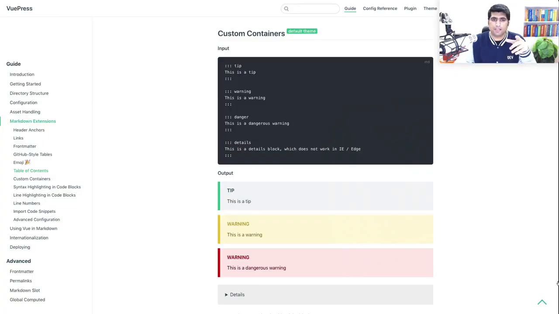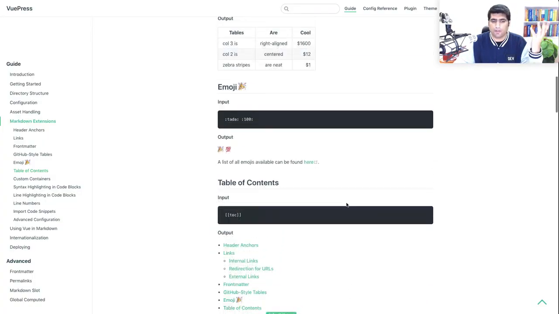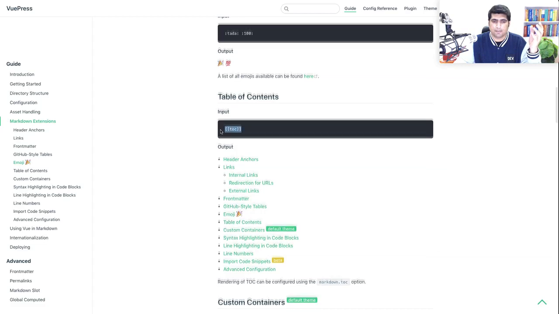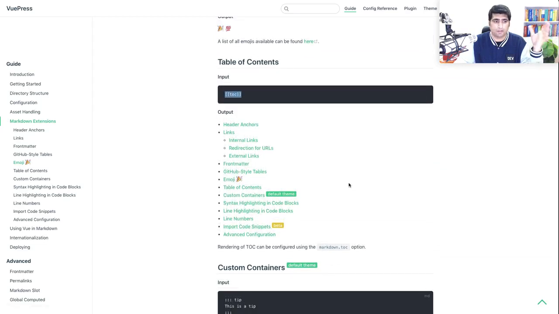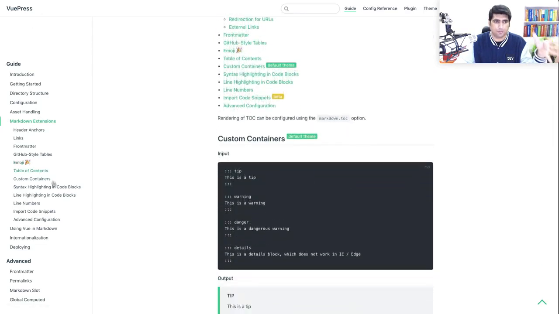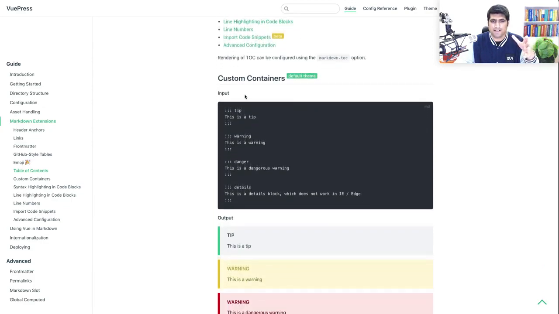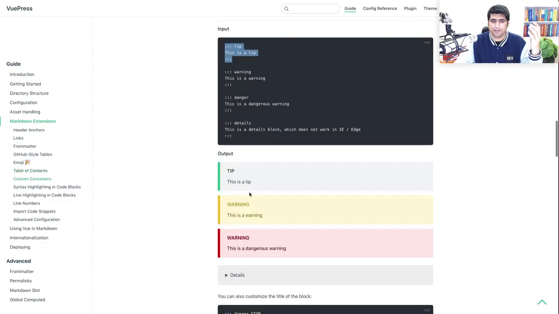For example, in Markdown support, you can do a lot of things. You could just write this to generate a table of contents by installing these Markdown extensions from the VuePress documentation. And these custom containers that I really like, for example, you would define a syntax like this, and it would generate this cool looking output for your tips, warnings, and whatnot.